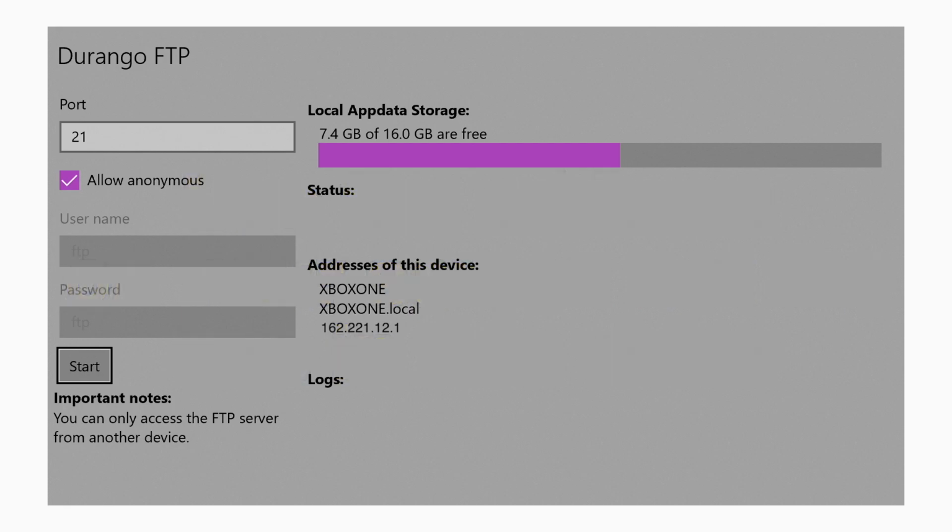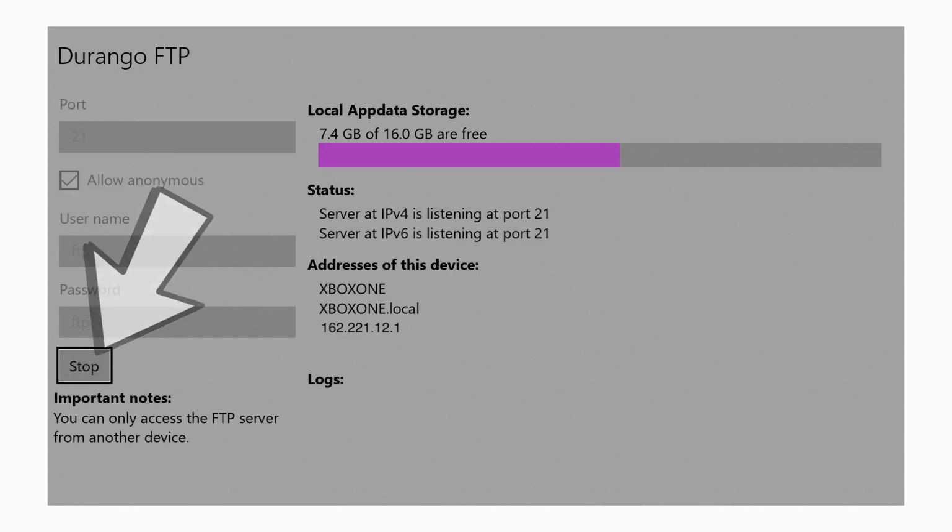But after you've done that, it's very simple. You don't want to touch anything. All you want to do is simply go down to where it says start, and press start, and that will basically activate your file server.